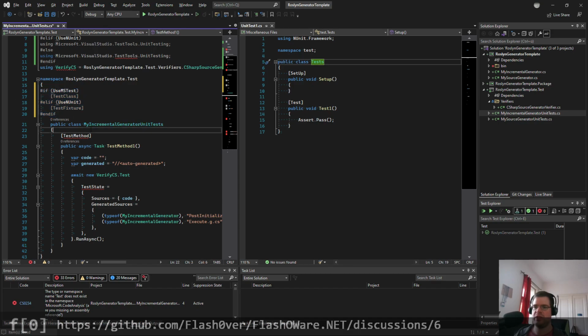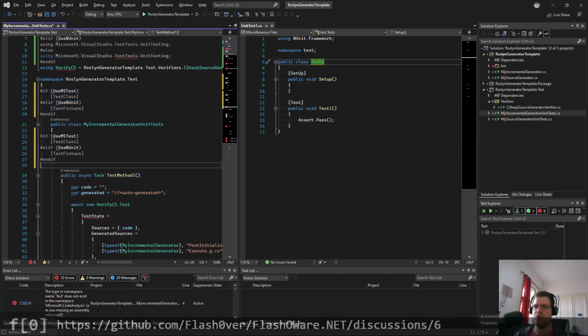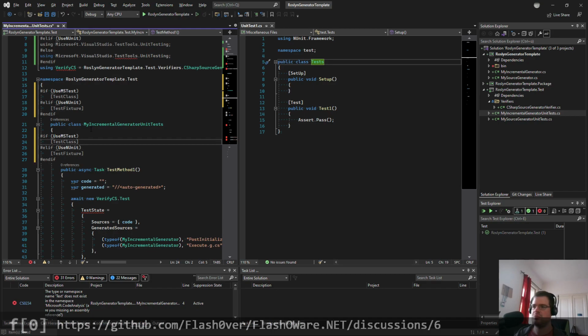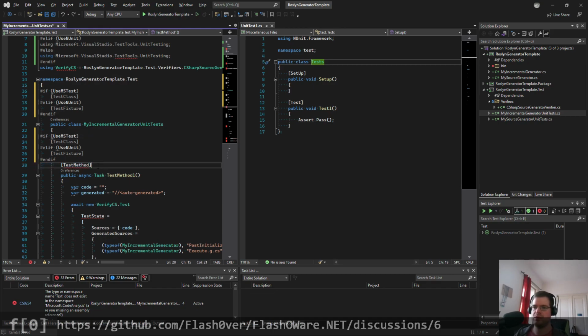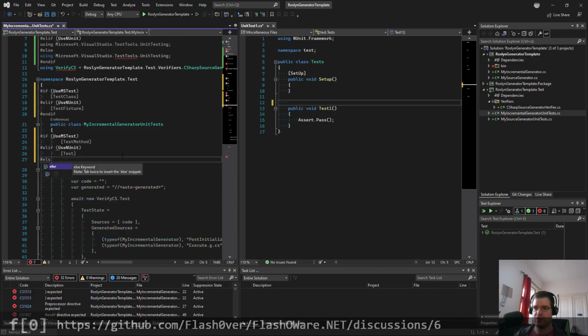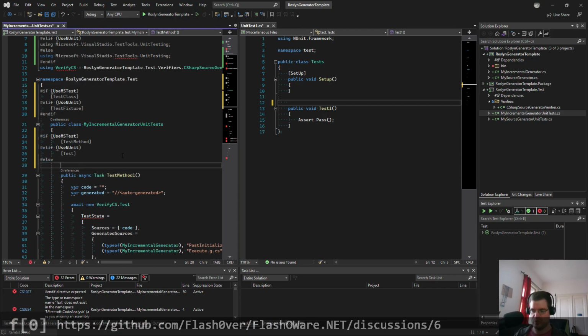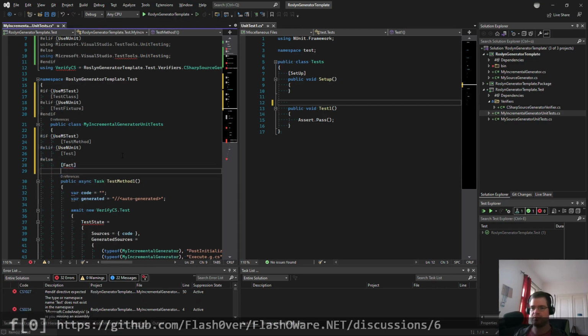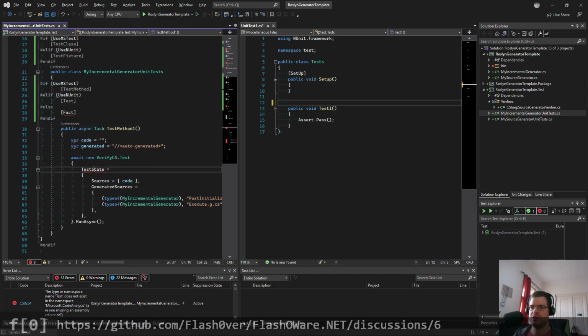But we need a method here. So for test method, if we use MS test, we use test method. If we use NUnit, we will be using test. And else, because then we are in XUnit, we will be using fact. And if. This should be cool.